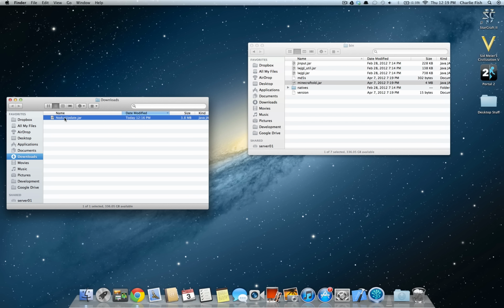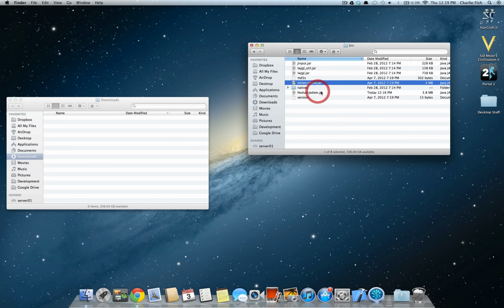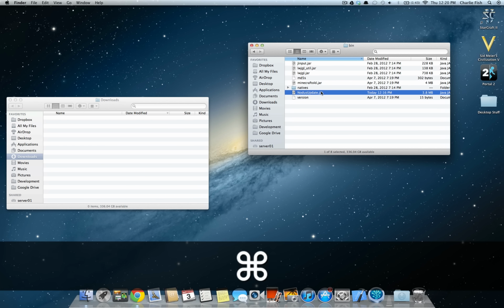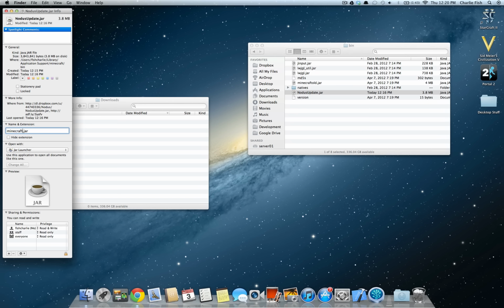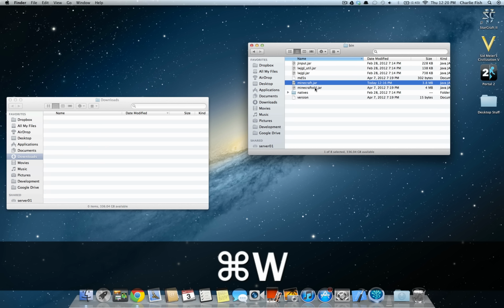Now what you're going to do is take this Nodus update.jar and drag it into this bin folder. We're going to rename that, Command I again, to minecraft.jar. Hit enter and it should be right there.